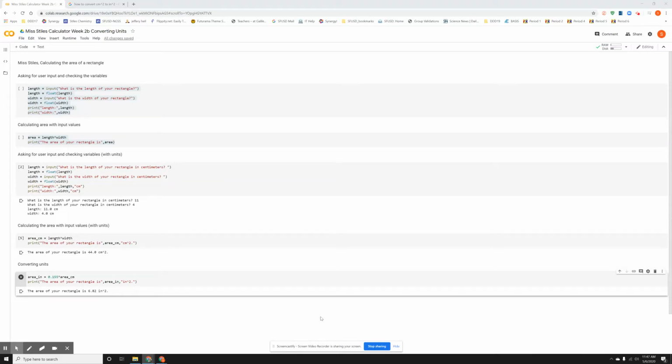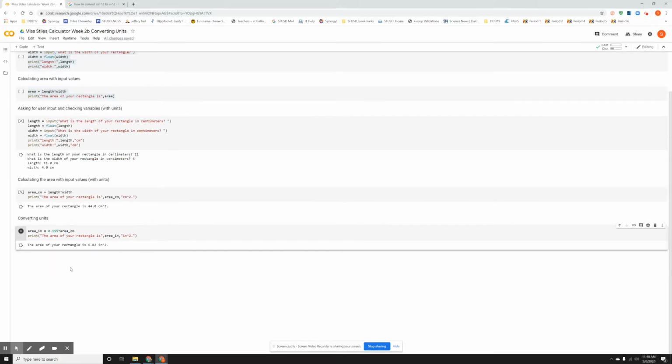Okay, so I wanted to show you how to add units and unit conversion to your calculator, since that's the second thing we're learning in week 2. So I already did the code here, but I'm about to show you how I went through it. This is the original code from the first part of week 2, the 2A video, which you could have seen previously. So what we want to do is take this where we ask for user input and check variables, but we want to add units to it.